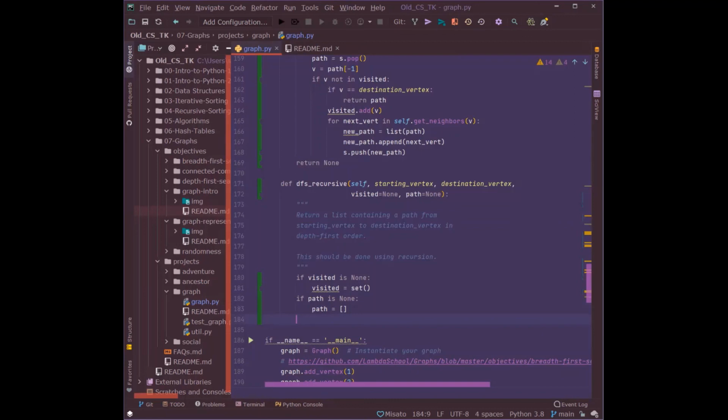And now we can add to our visited. So visited.add, and what are we adding to it? Starting vertex. And we have to do that in brackets, right? Apparently not this time. Okay, I think it's the way we're doing it. Okay, I see. This is how she's doing it.